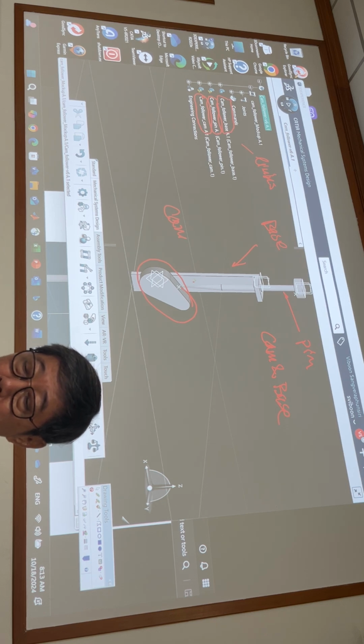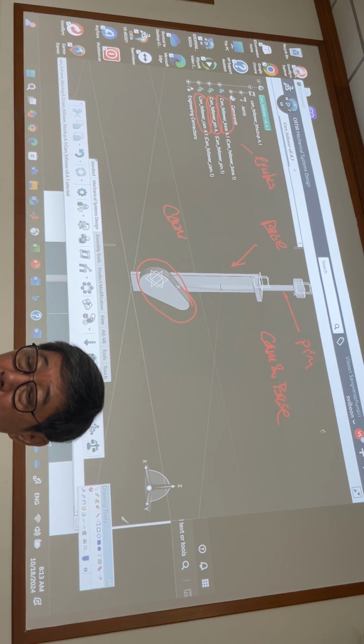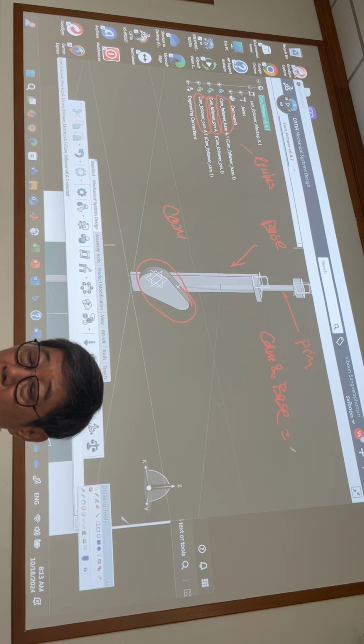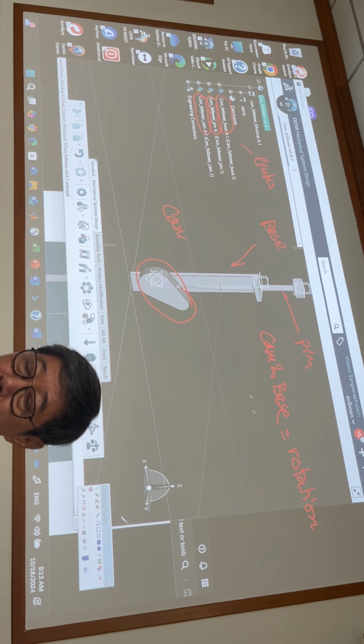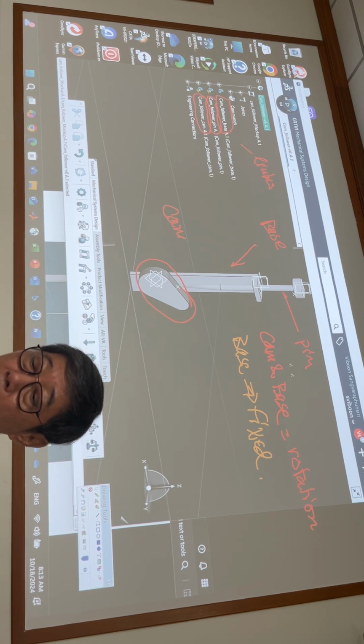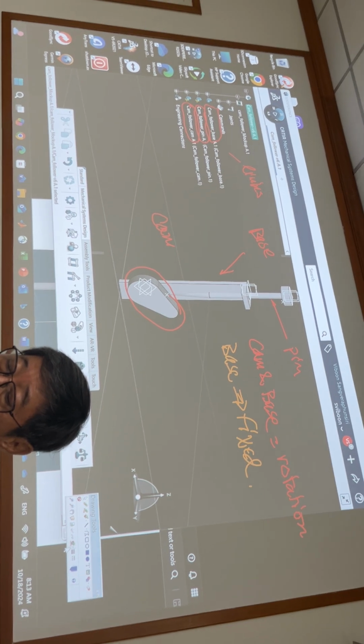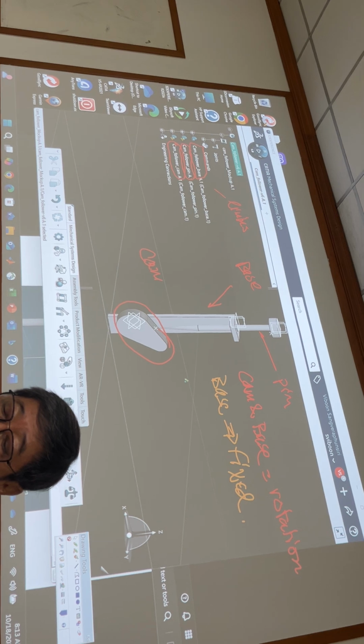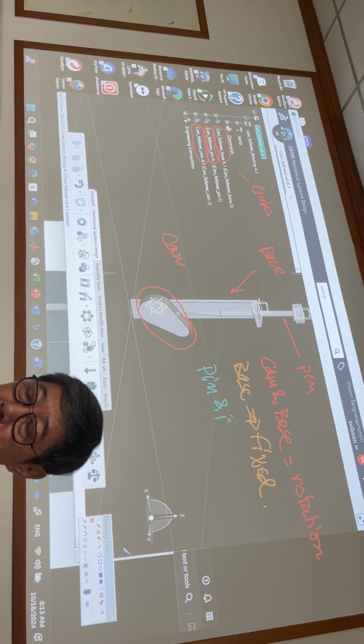The relation between cam and base will be rotation. Rotating joint, right? Cam and base, and anyway, base should be fixed, right? Yeah, the base should be fixed. And pin and base.